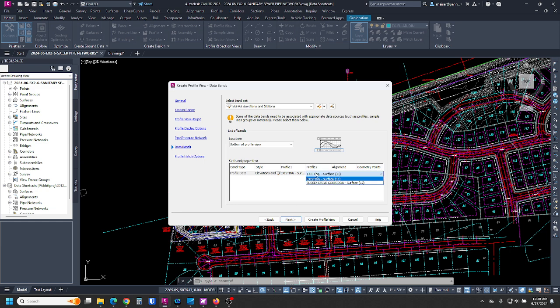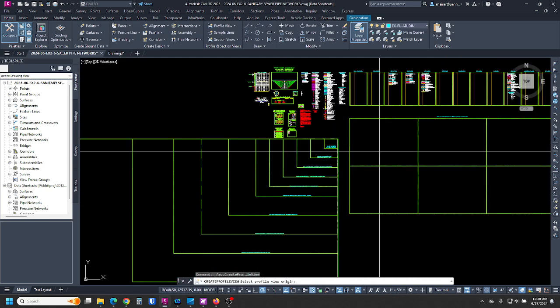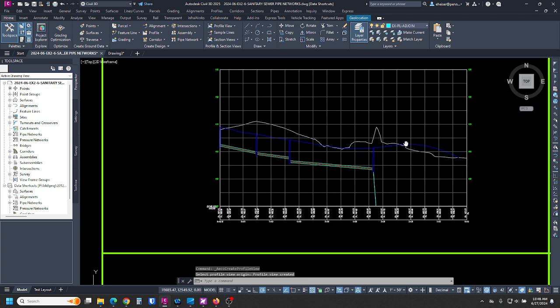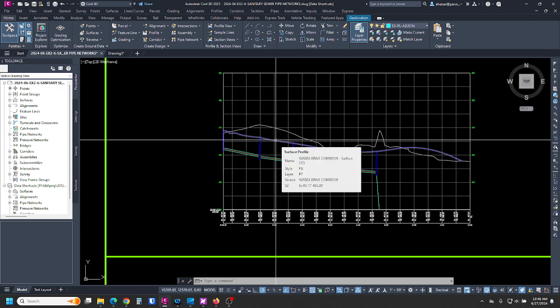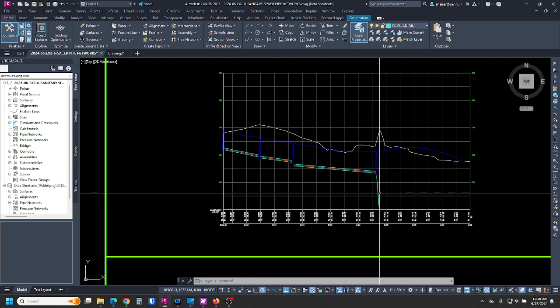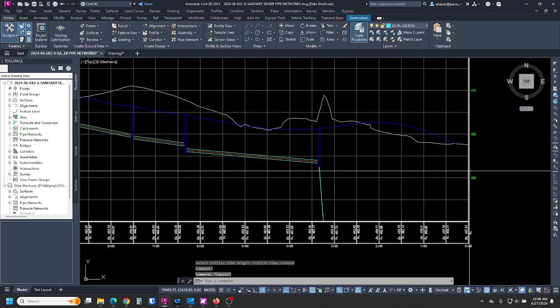Under data bands, set those up the way we would for any other profile. Create profile view, and I'll put it up here. And now we have a profile, existing surface, finished grade, our sanitary sewer. You can see one of our pipes dives down to nowhere, and we can't see one of the manholes.